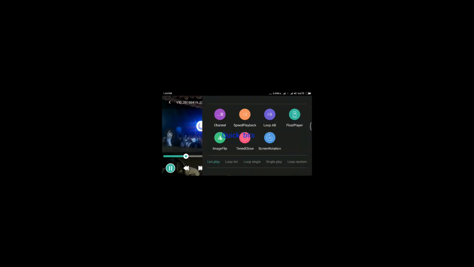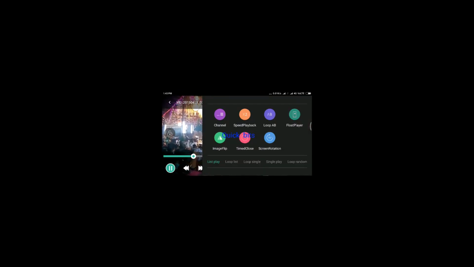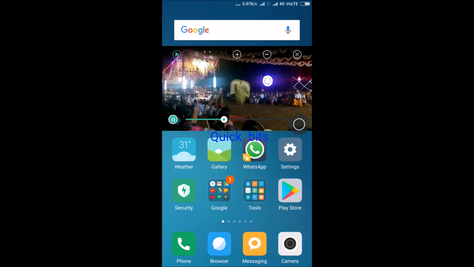Just click on it and you'll see some options called channel, speed, playback, etc. Don't bother about those things. Just click on the float player. It's the fourth option, float player. Just click on the float player and you can see the magic.